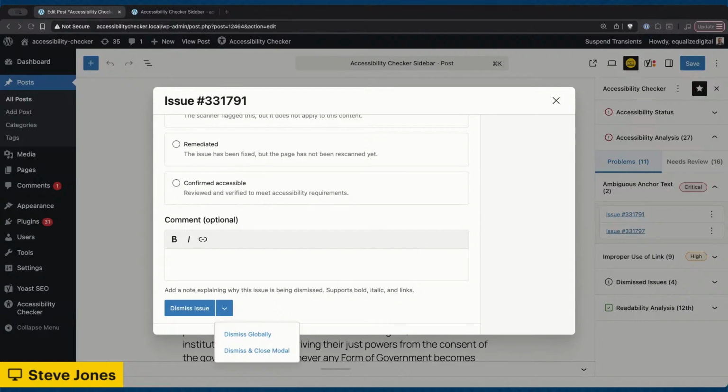The modal will close, and that's just a nice UI ease of use type of thing, like a quality of life. The other one is dismiss globally. So previously, you would not be able to do a global dismiss from this page. And this is a pro feature because global ignores are a pro feature, or global dismiss as they will be in future. So if you're using the pro plugin, you can globally dismiss this right from the individual page.